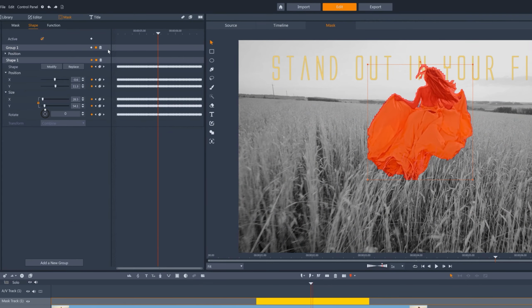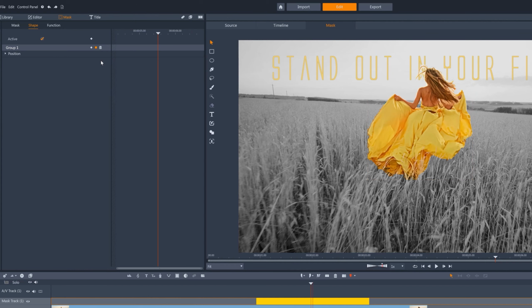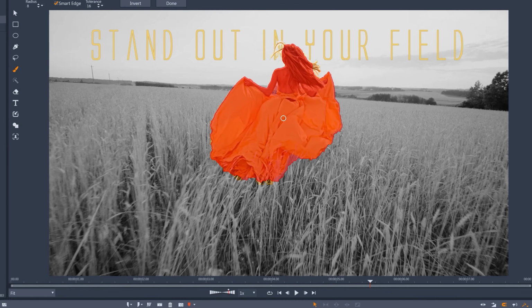Let's remove the shape and go through using the brush tool to show you how to create a couple of frames of this mask. Select the brush tool with Smart Edge, and I draw across the pixels that I want. And you can see the brush has detected the edge pretty well, but some parts aren't quite accurate, especially around her hair and the base of her dress. So I can use the eraser tool to cut into the mask to get it as accurate as possible.